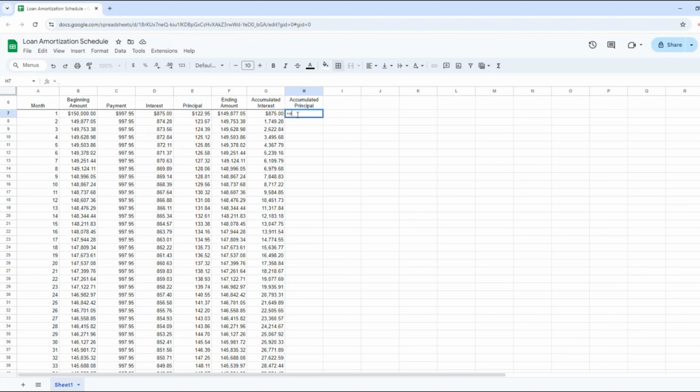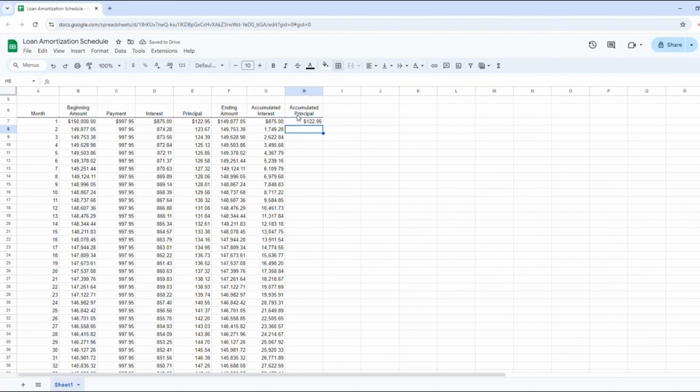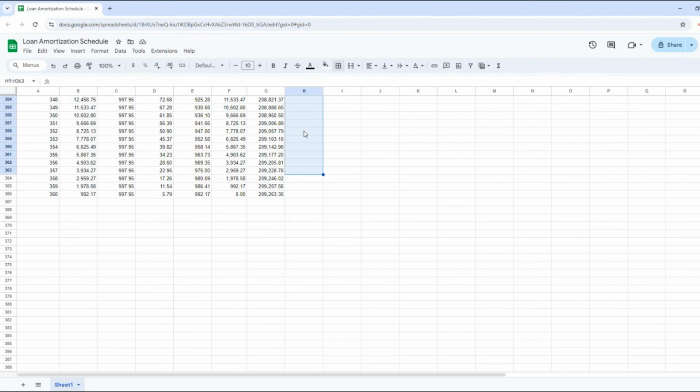In cell H7, type in equals E7. In cell H8, type in equals E8 plus H7. Copy cell H8 down the column to learn how much principal is paid off. At the bottom, you will see the loan of $150,000 is paid off, proving the schedule works as designed.